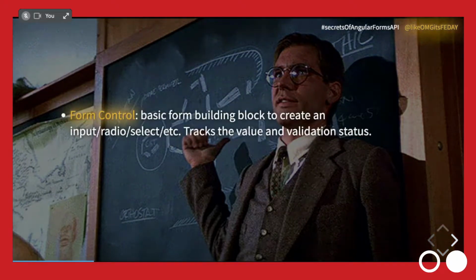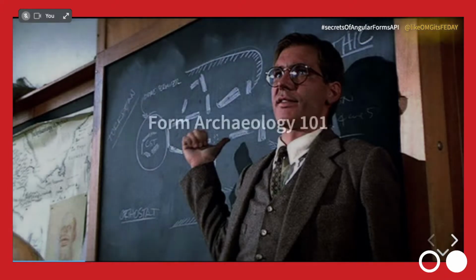First up, we have our form control. This is your most basic building block to create any sort of form element, be it an input, a radio, a select, a text box. This is going to track the value and the validation status. So at its core, this is the smallest atom that you're going to work with.